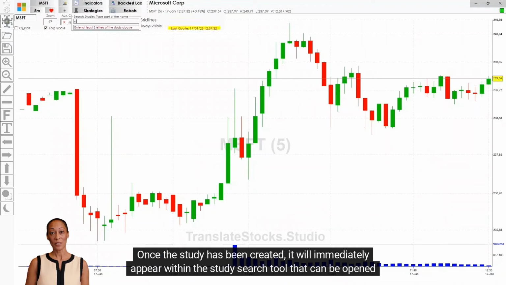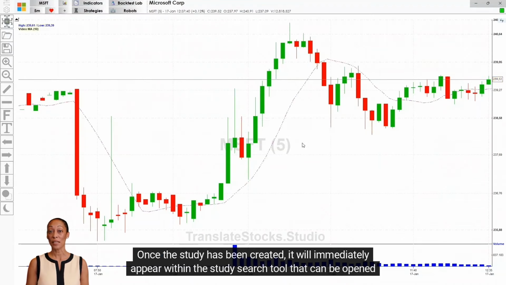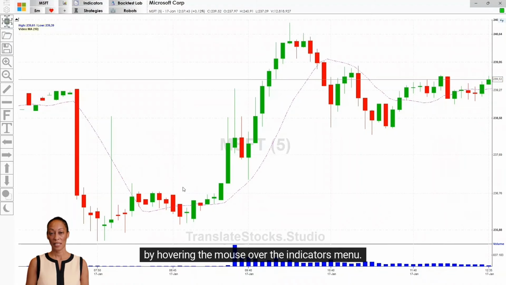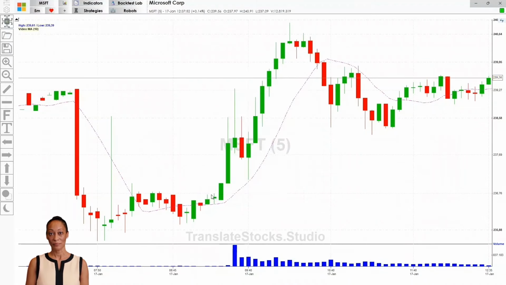Once the study has been created, it will immediately appear within the Study Search tool that can be opened by hovering the mouse over the Indicators menu. Type part of the study name to see it in a list. Double-click on it to add it to the chart.